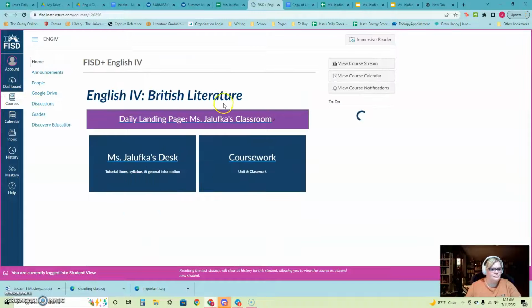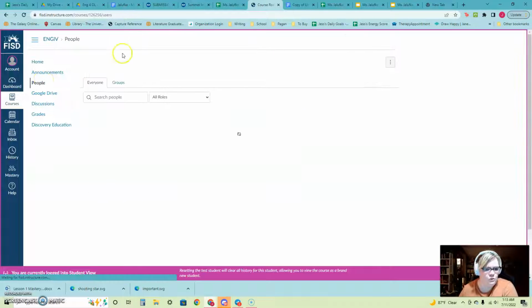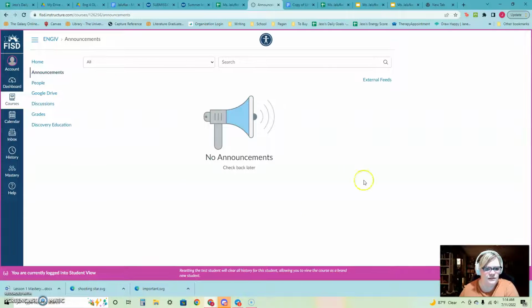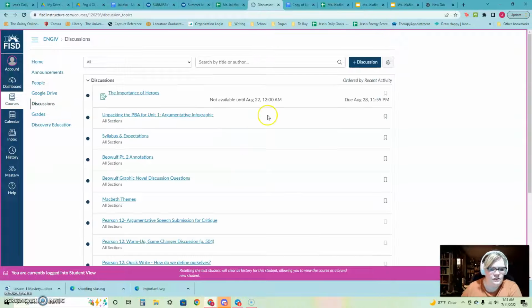Okay, there we are. In addition, students will be able to see the People tab, which will have other students listed, and that way they can get in touch with their peers, should they want to set up a small group, like they will need to for their book clubs and so forth. They will also have access to announcements. I have one ready to post that will go up on the 8th, a couple of days before school starts. And then they have discussion boards.